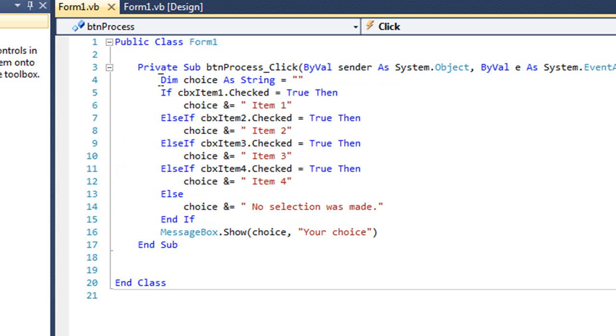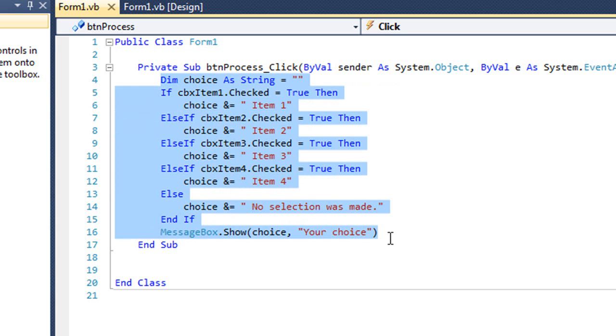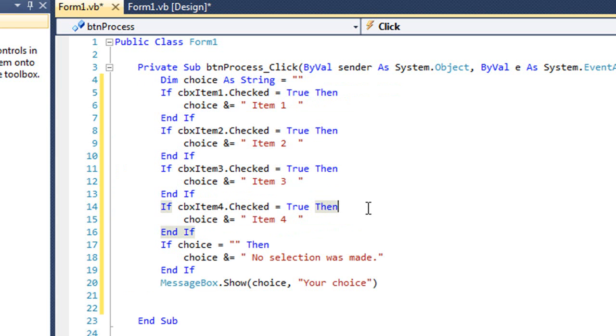Now I'm going to select my code here, and I'm going to replace it with some copied code that I wrote earlier. And rather than using an if, else if, I'm going to use sequential if statements. So here I'm looking for the first checkbox being checked. Then I have an end if. There's the second one. There's the third checkbox, the fourth checkbox. And then I have one that says if choice equals quote, quote, which will happen if none of those are true because we set choice equals quote, quote at the very beginning. I'm going to say no selection was made.